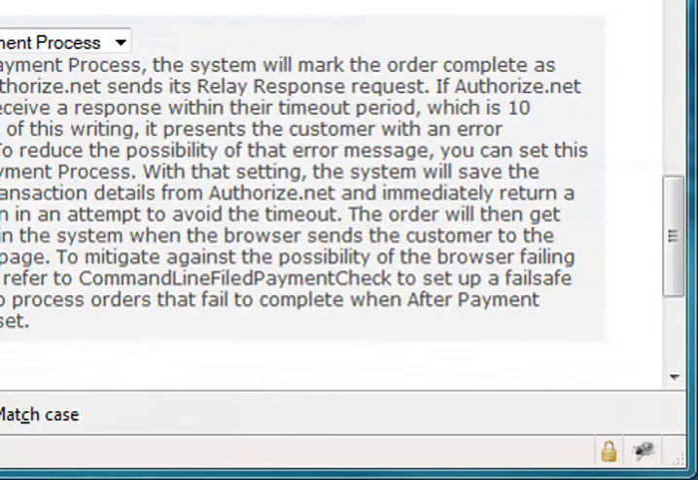Now I did want to talk about a couple of these settings down here. You have some control over how the interaction plays out between Authorize.net and SoftSlate. In particular, when SoftSlate marks the order complete. You can do that after the payment is processed or right as the payment is processed. And this information explains what the issues are at play there.